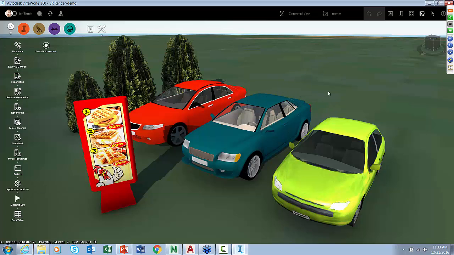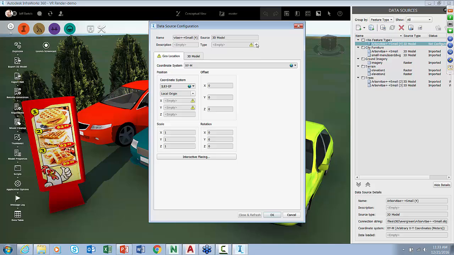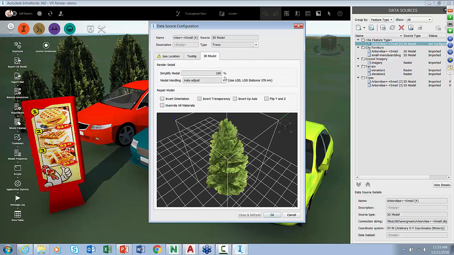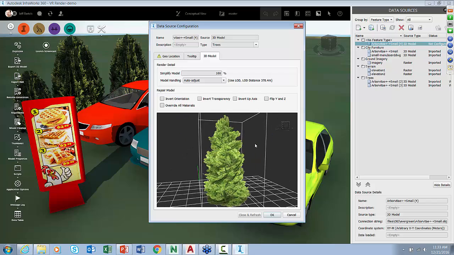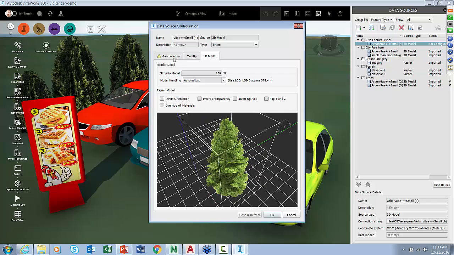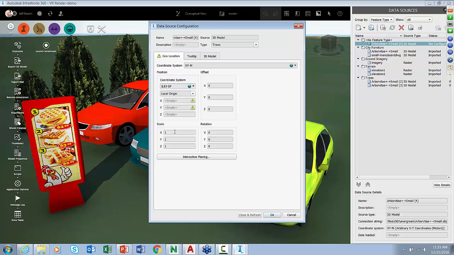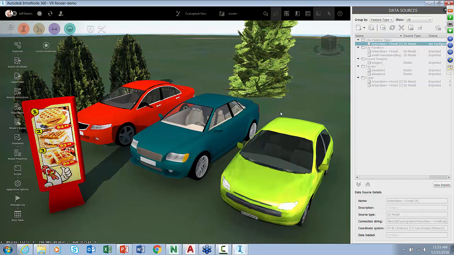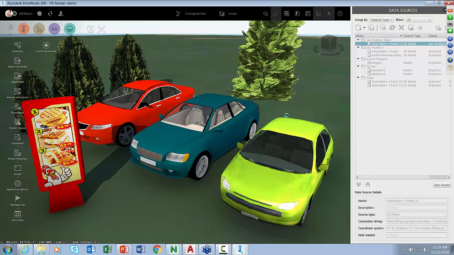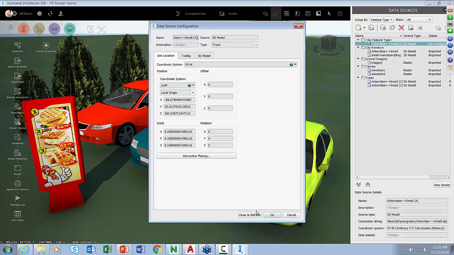If I drag and drop this into InfraWorks, I can then say that this is a tree. If I click the 3D model, we can see that example right there. And if I go to geolocation, now since I downloaded this online, I can't guarantee it's going to come in perfectly sized. It'll actually come in quite large. Let me bump all those scales down to 1/10, and I'll choose interactive placing, and I'll just double click to put one of these in the model.